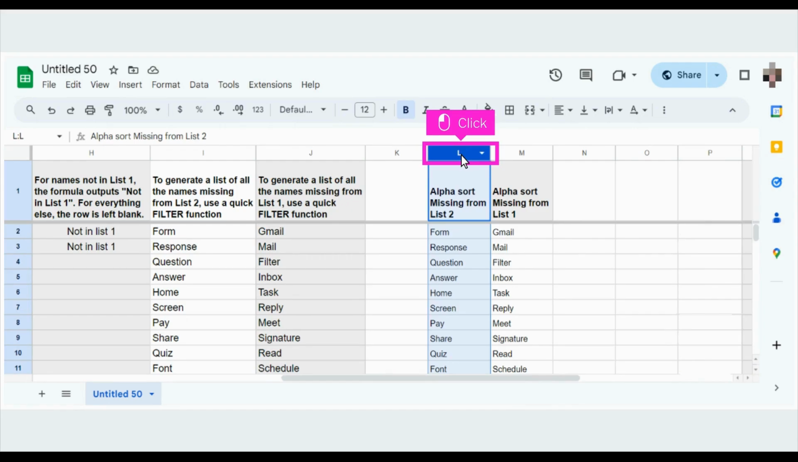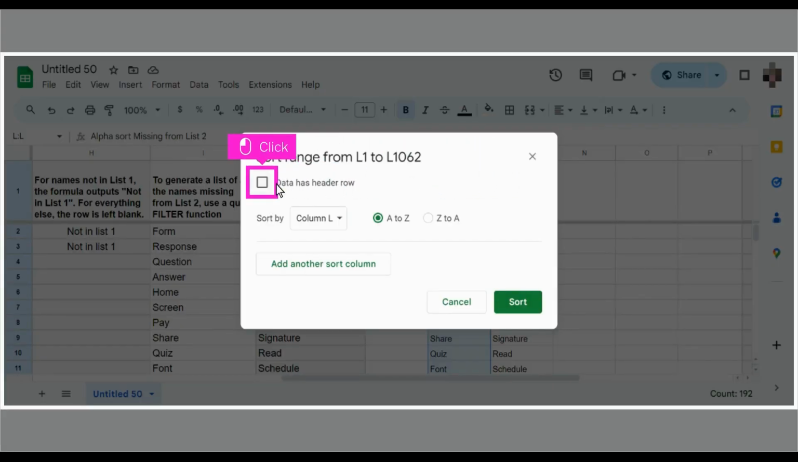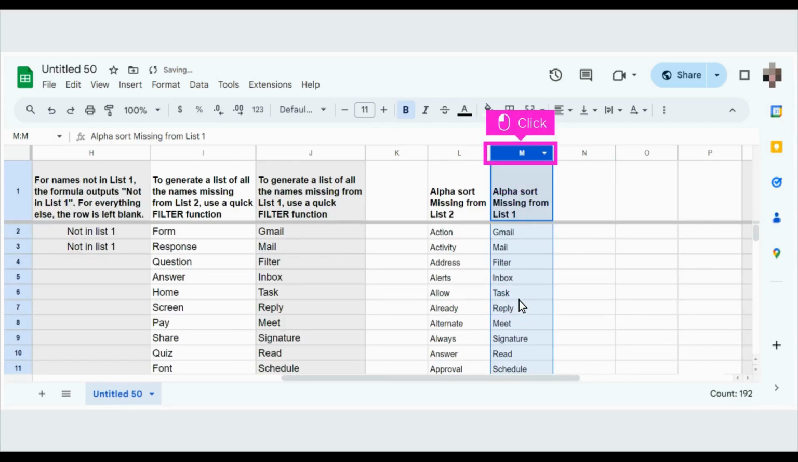To select the whole column, click into the column header for column L. Click Data. Hover over Sort Range, and click Advanced Range Sorting Options. Click the box to select data as header row. Click Sort. Column L is now alphabetical and even more user-friendly than columns I and J.